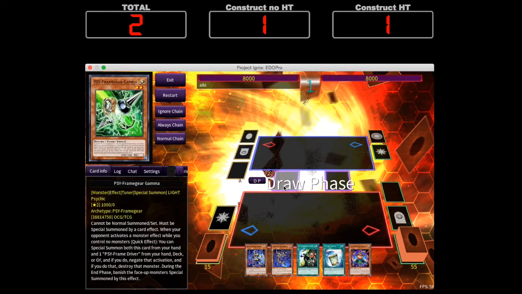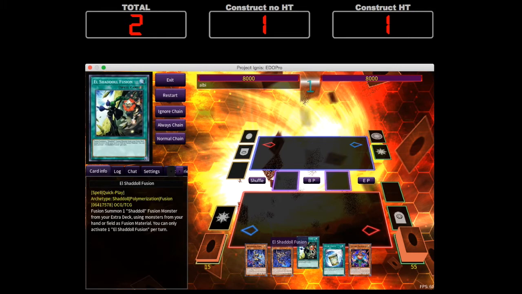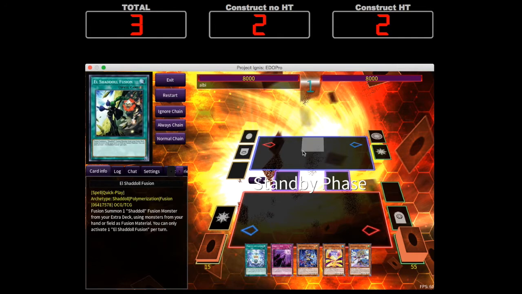Next. Well, here is great because actually it's the combo, right? We have Squamata, we have the Clown, and we have this. So even if there are interruptions, we can still play. So in this case, we can make Construct in both cases.